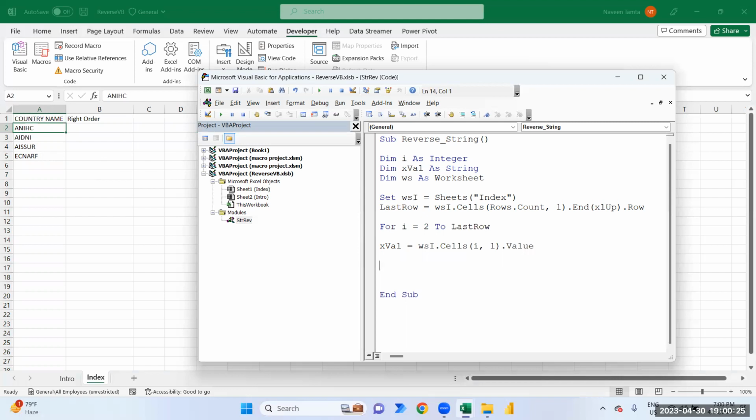Now I want my output in the second column, which is B. So I will say Cells(i, 2).Value. What should be the value in column B? I will use one VBA-based function, which is StrReverse, and within this I will pass this particular variable, xval.